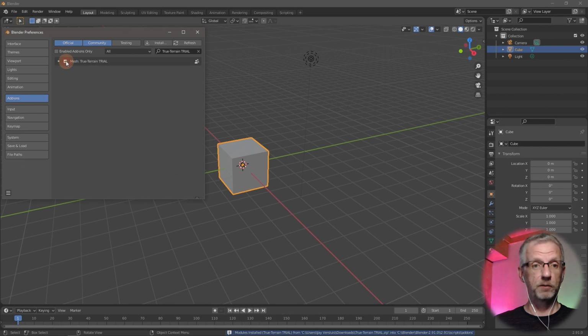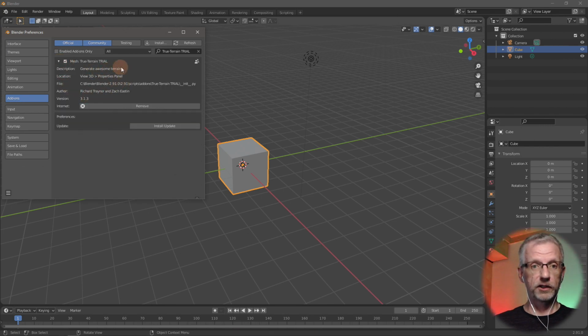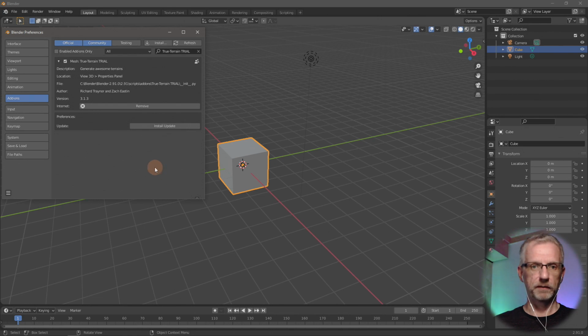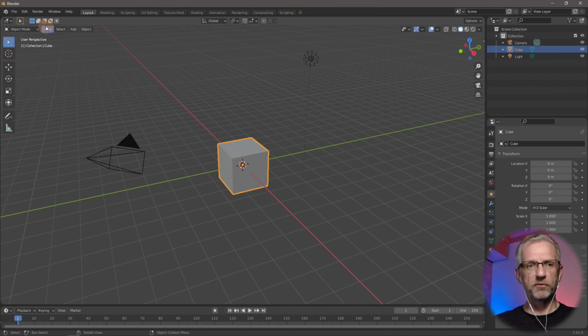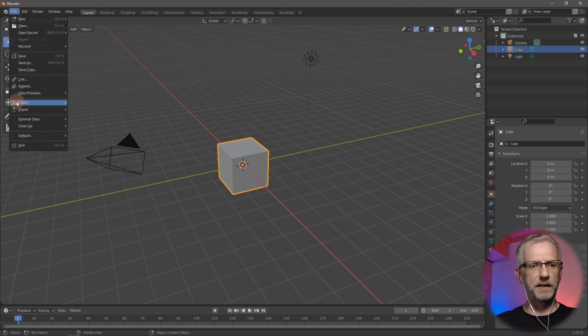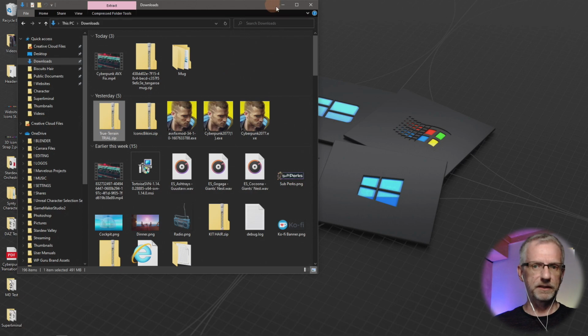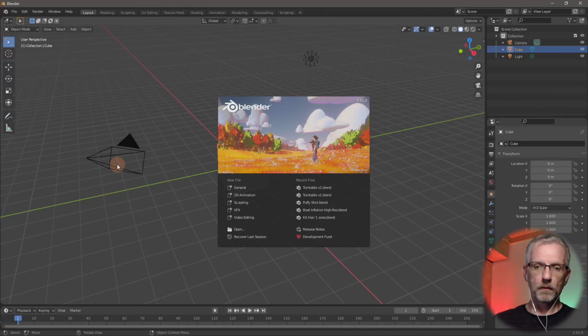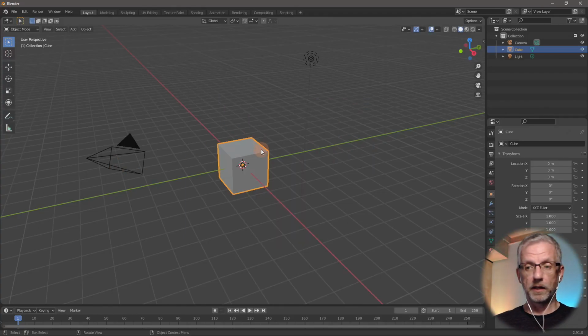That then needs to be enabled, I'm thinking. Generate awesome terrains, yada yada yada. Author Richard Traynor and Zach Easton. That's perfect. Install update. Okay, let's install. Oh no, hang on, we don't have an update yet. That's cool. So I think that is that. But before we expect it to show up, I'm going to quit Blender and restart it, because that is something that some add-ons like to have. See if that works.